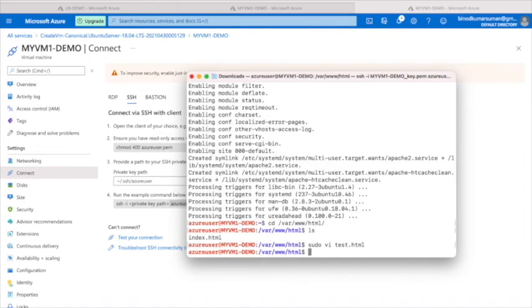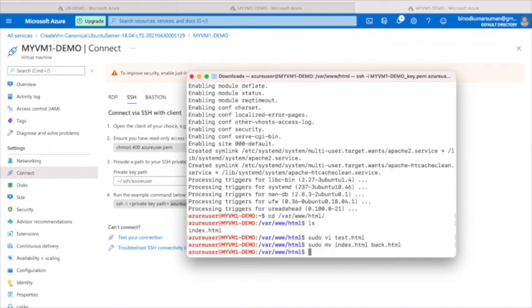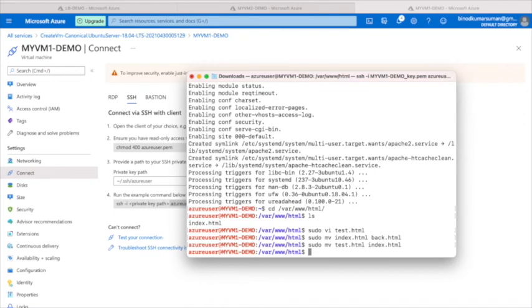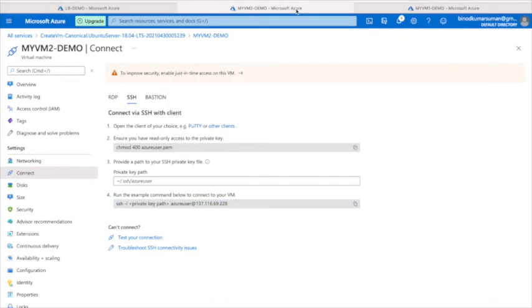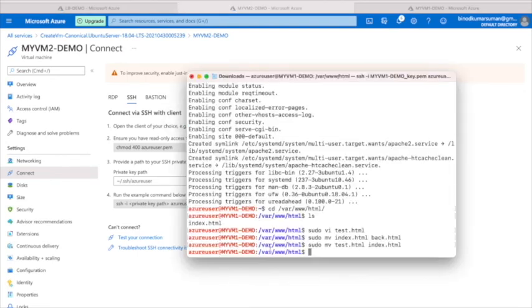What I will do is change the index, because this should be the index. So I will take the index backup and make the test file the index. Done. Now go for virtual machine 2. We do the same thing for virtual machine 2.